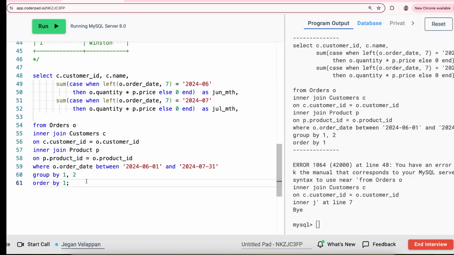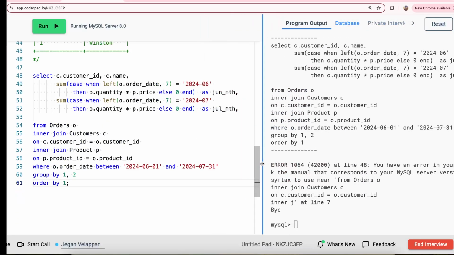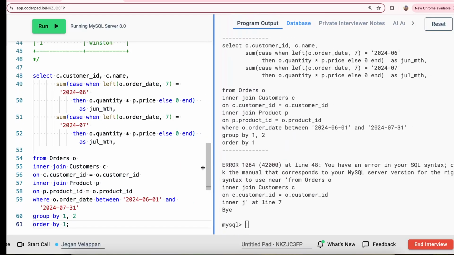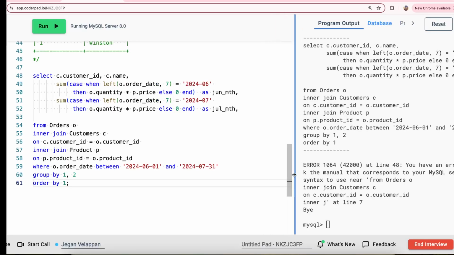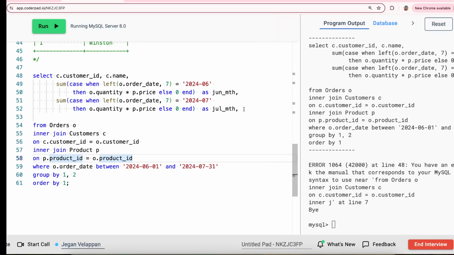If we run it, same, and we have an error. So you have an error in your SQL. Check the manual right from order. Okay, you have an extra comma here, so you don't need this.